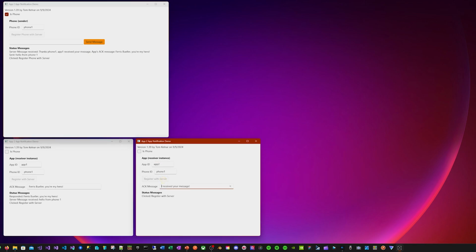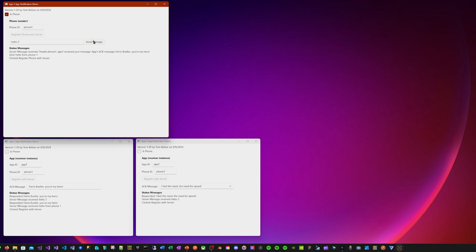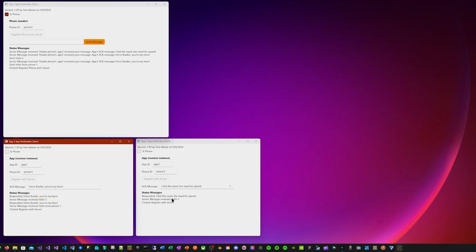I'll register my second app instance in order to subscribe for notifications. I'll change this ACK message, and from my phone app, I'll send hello. You can see that once I sent that message, both of my applications below received it. They each sent their modified ACK message. In the phone status messages, you see both of those ACK messages were received.